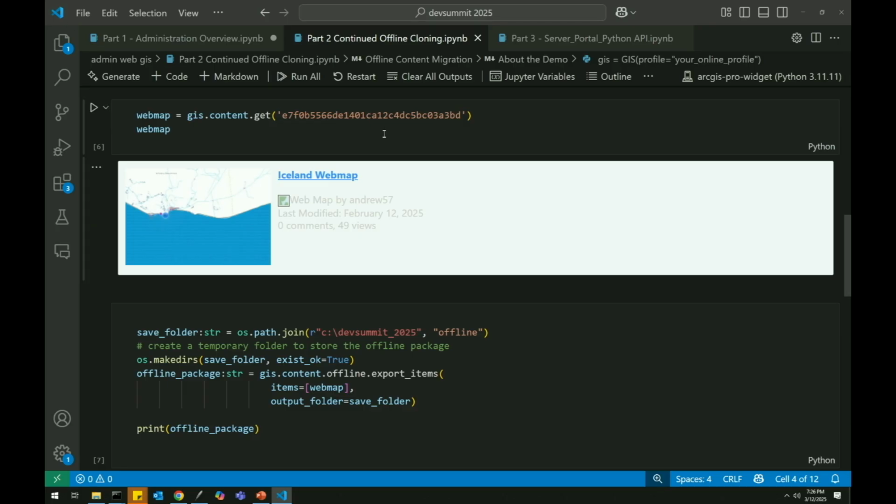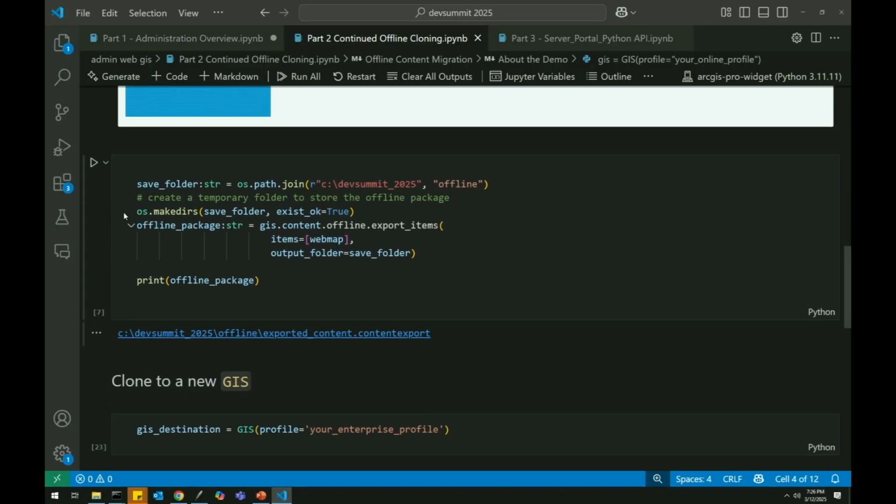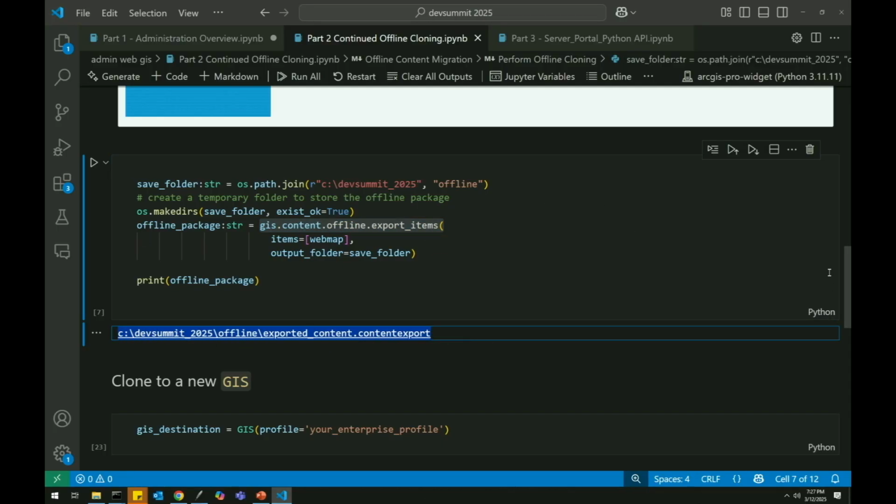In this case, I'm going to take a web map, and this web map consists of multiple layers. I'm going to pass this into this offline export items content. So I'm going to pass in this one web map. And this package is going to create basically everything we need to rehost it. So it's going to include all the data, the web map, the symbology. It's all going to come along. And we can go ahead and pass it in, and it's going to create this offline .content export file.